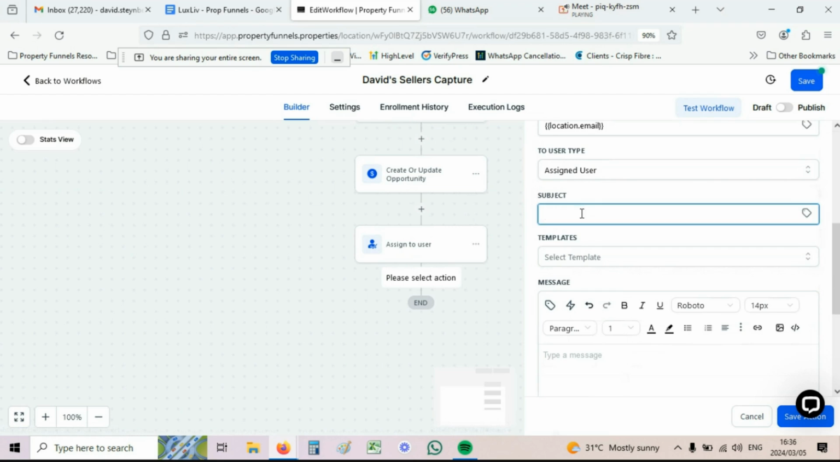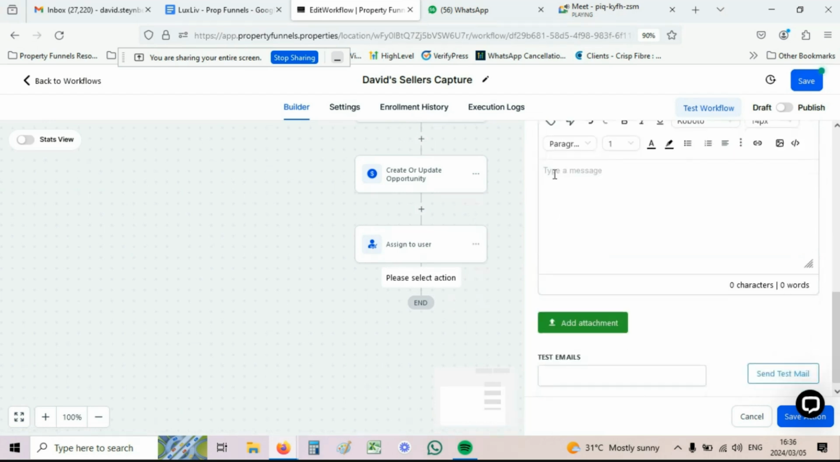And then you just type out your subject. So something like, congrats, you have a new seller lead. I'm going to just copy that, and I'm going to paste that there again. And then I'm going to put in what the details of the lead are. So I'm just going to write out name, email, phone, and address.